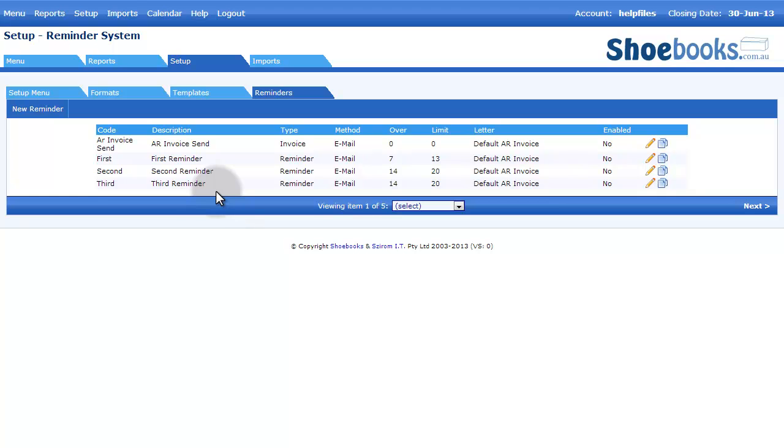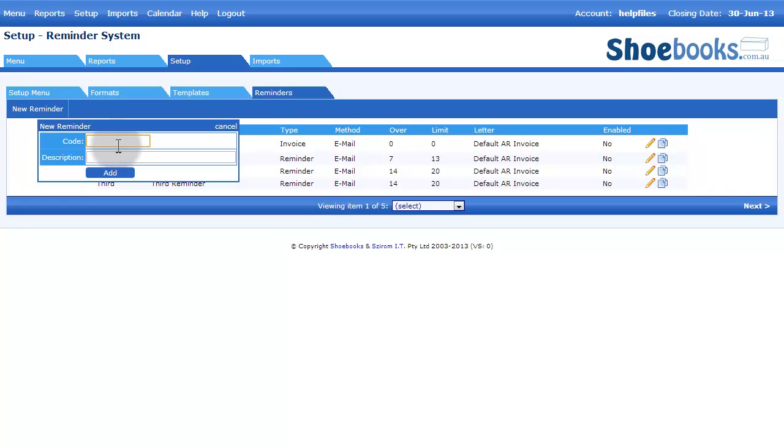This allows you to set the parameters around the type of transaction that's being sent and when it gets sent, what templates it uses, and whether you want to actually attach an invoice to the reminder. So again, to create a new reminder, simply click on New Reminder. You can put in your own code here, so it could be just a reminder 1, and again a description around that, and click Add.